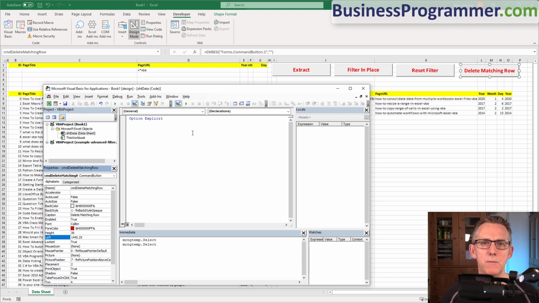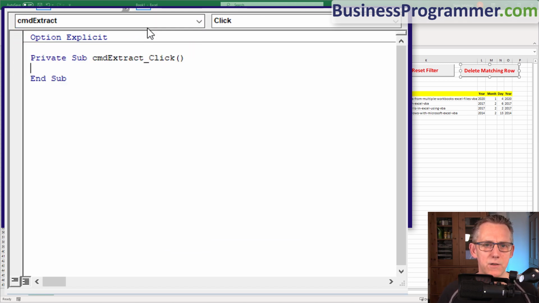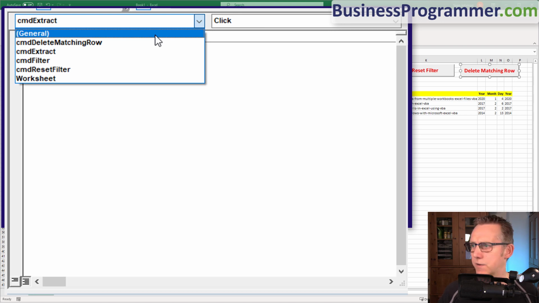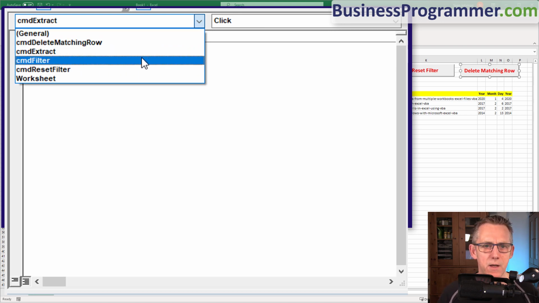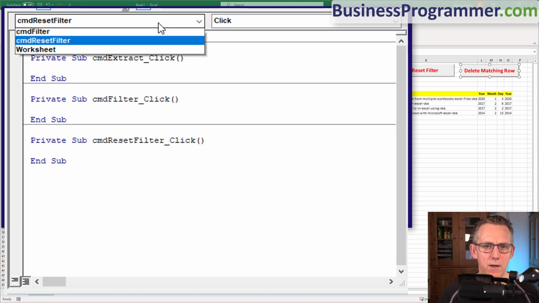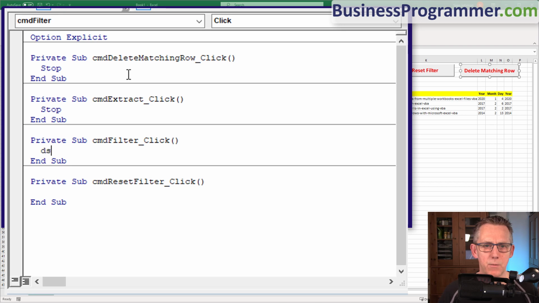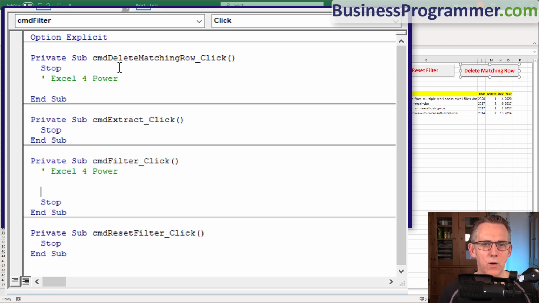So now let's just create the click events for them. Because I've named these buttons, if you go to the drop down here, we've got command extract, and then we'll get, what's the next one? Filter in place, command filter, and I want reset filter, and I'm going to want delete matching row. And I'm just going to put some stops in here. Okay, so let's first of all do the simple extract.